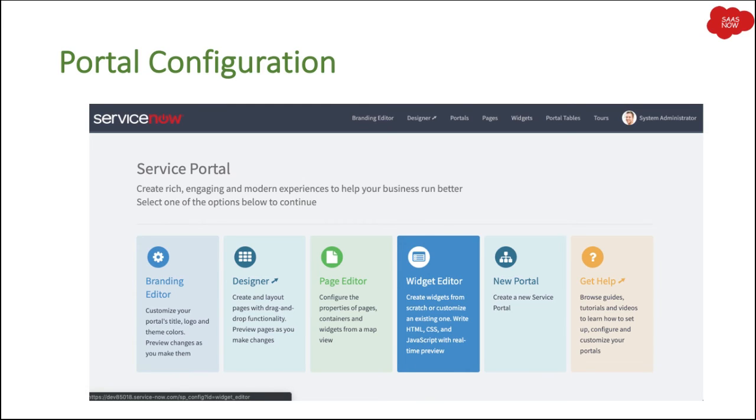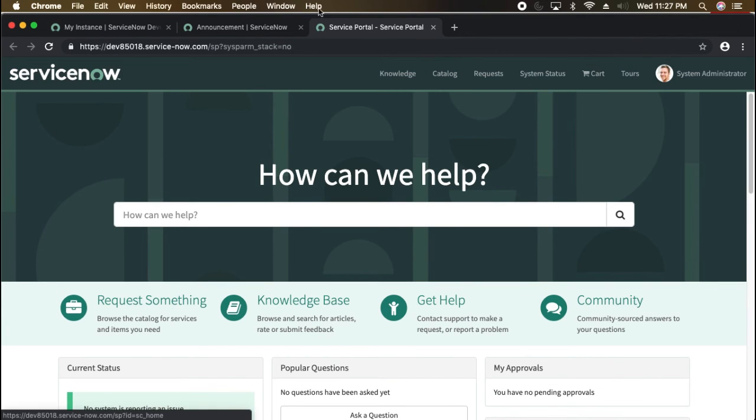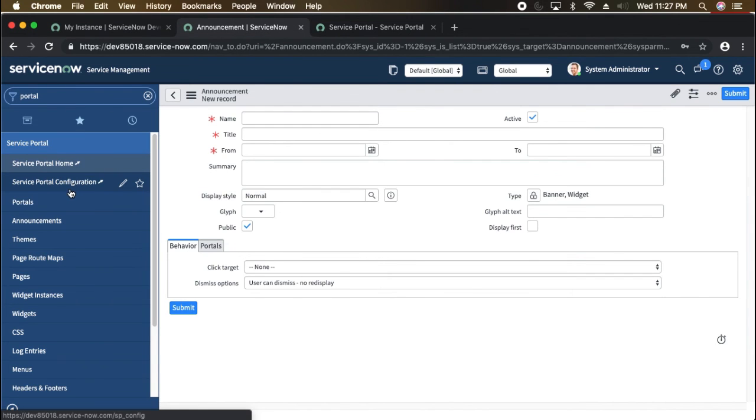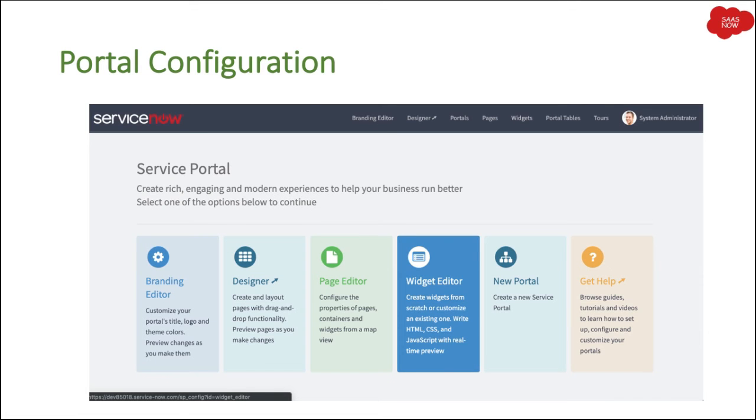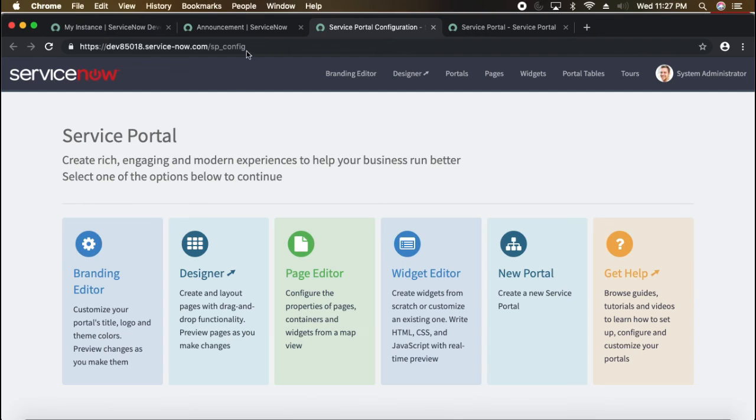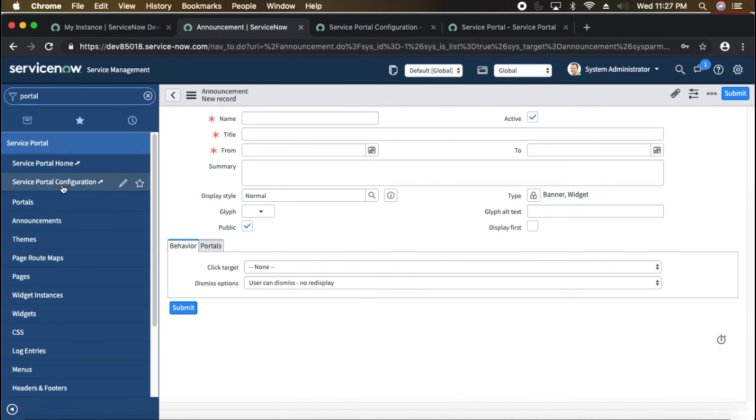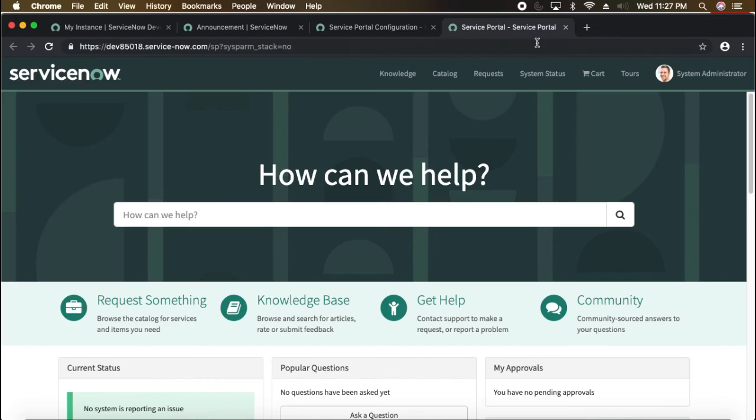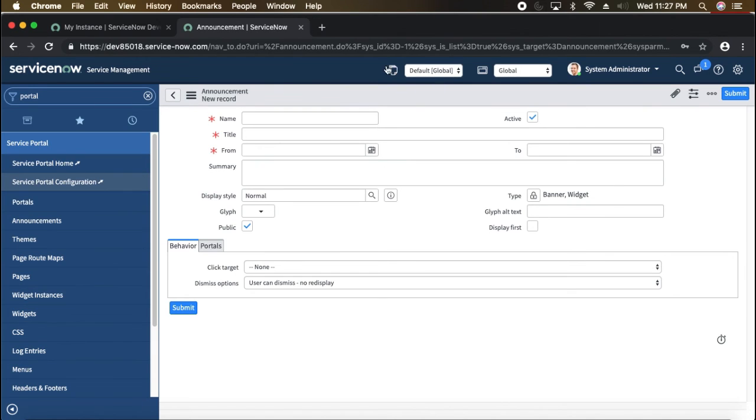Portal configuration. If you remember, I mentioned that module, the Service Portal configuration. If I click here, it takes you to this portal page, which gives you an opportunity to customize your portal and pages, or all the components you have for Service Portal. Now, how can you access this page? As you know, we can go directly with the help of the Service Portal configuration module. How exactly can you go to this page directly with the help of the URL?